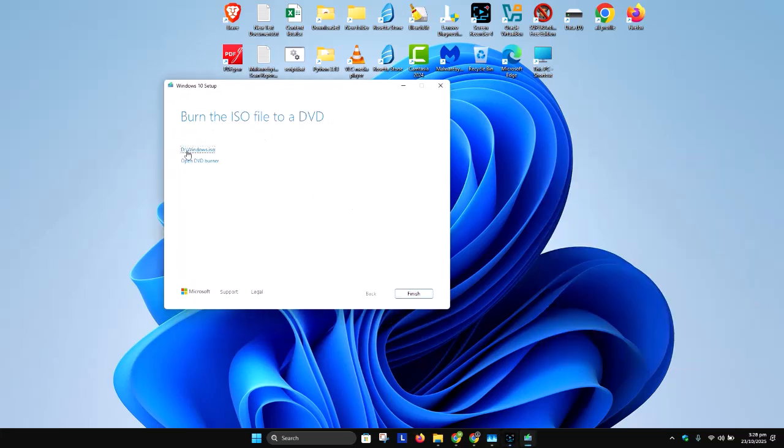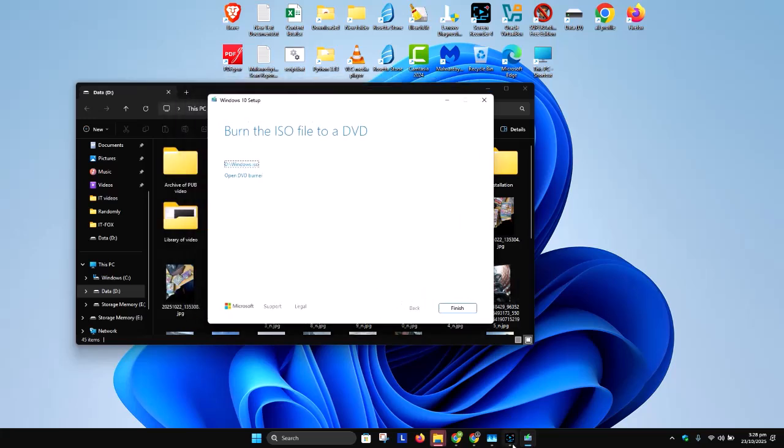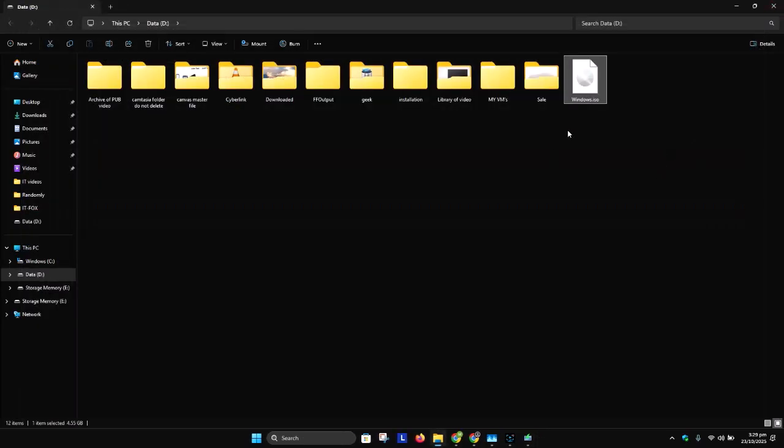So now as you can see, it shows here that it's been saved to this location. By just clicking on it, it will guide me directly to the file. And here we have the Windows 10 ISO file. So we will just rename it Windows 10. And now it's ready to be used.